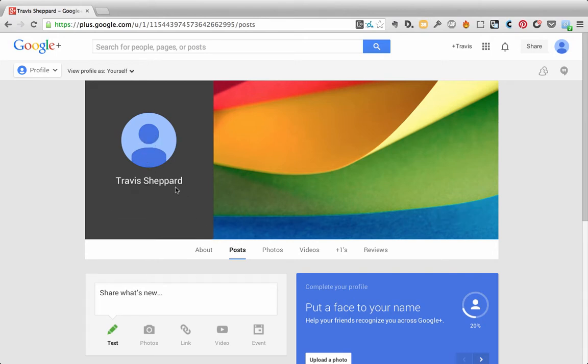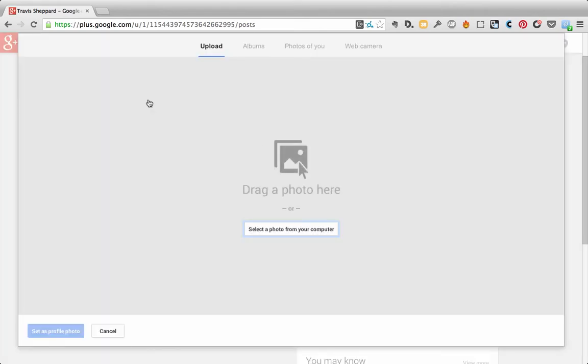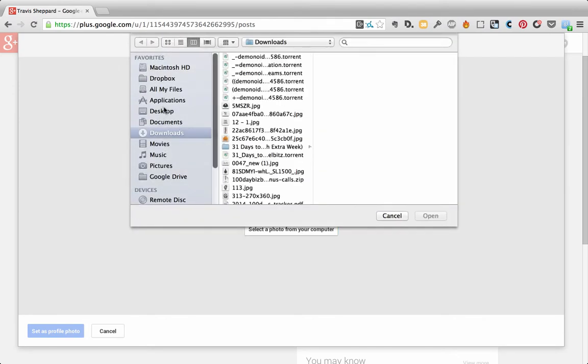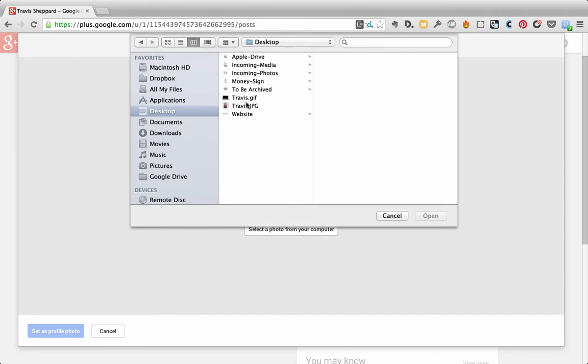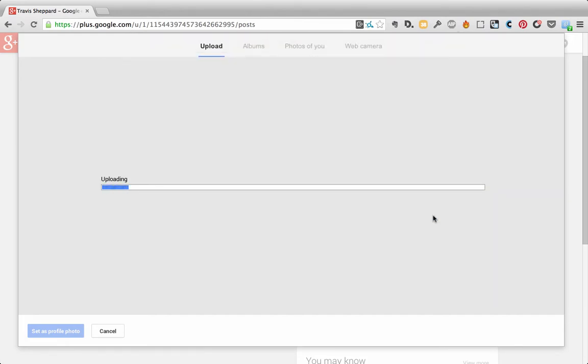So if you haven't done it already, you could click here and upload a photo, or if this box isn't on your profile, just go up to the little blue head here, click on the picture, and you can drag or drop or add from computer. So we are going to add a picture. This is going to upload here for a second.